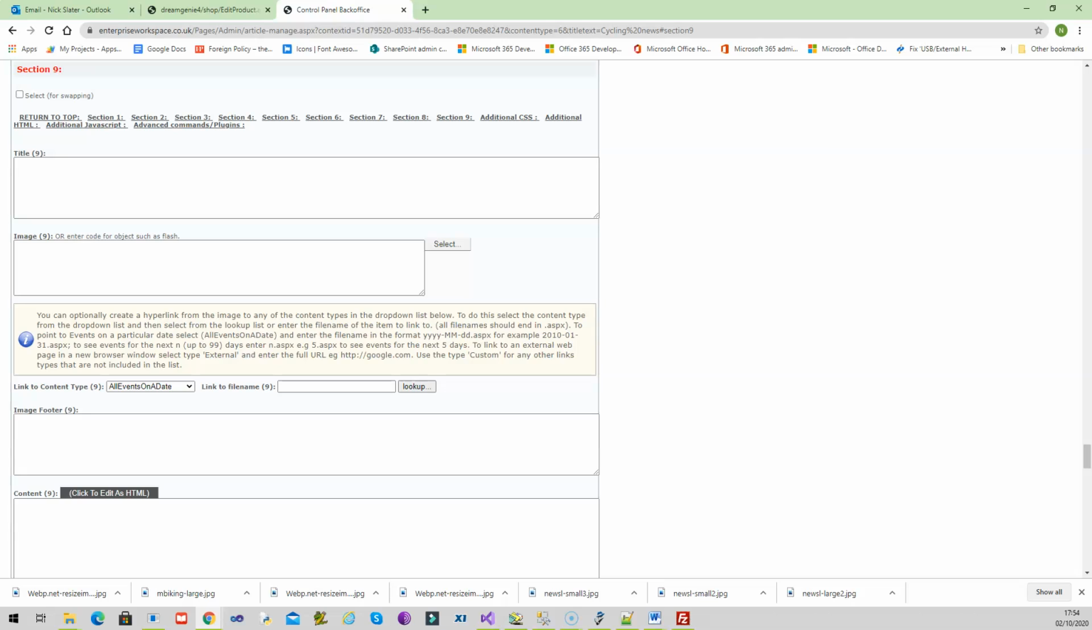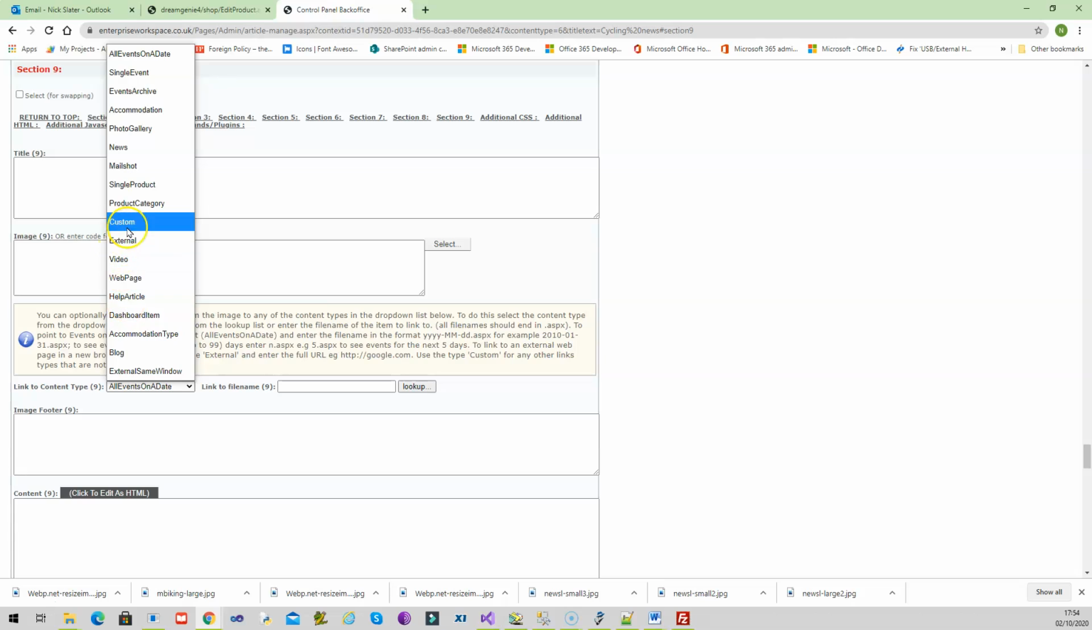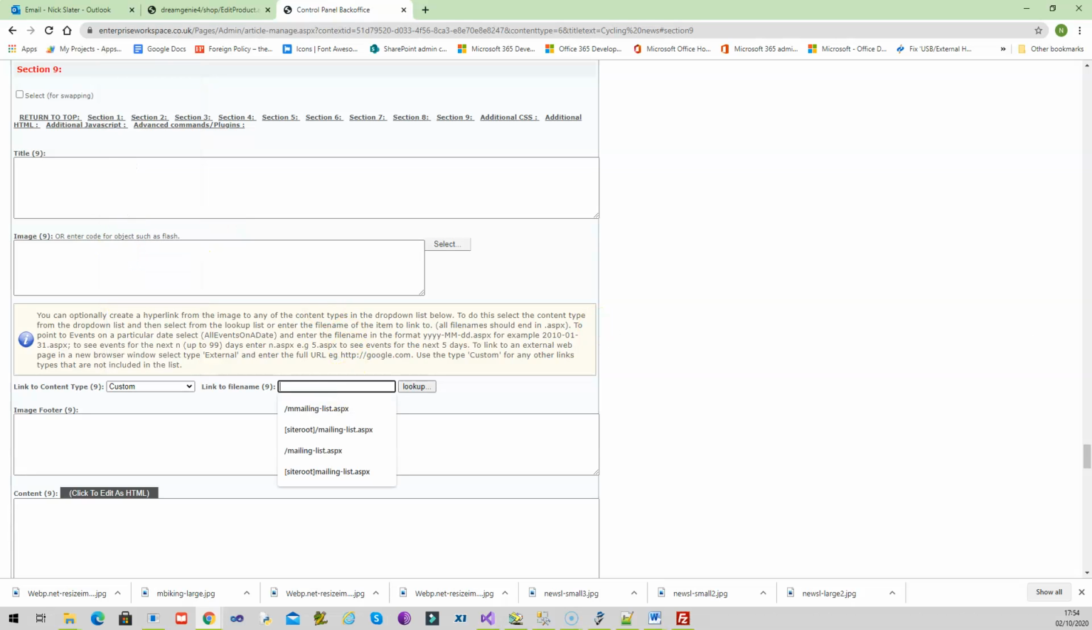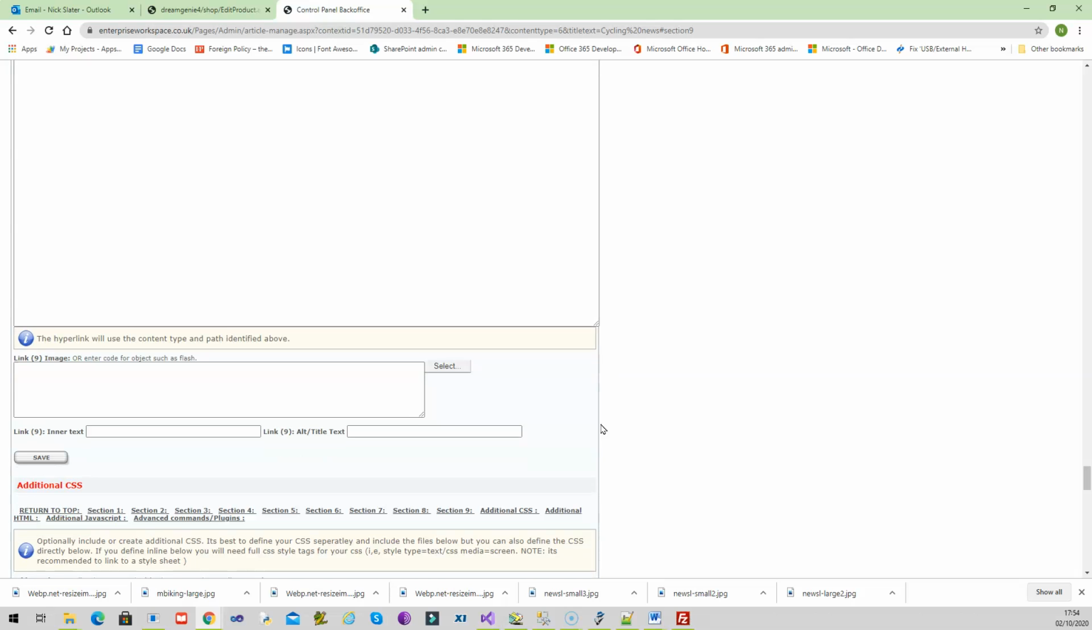In here, we want to put in a footer, just offering them the option to unsubscribe. So in the link to content type, we'll choose custom, and in there we'll put mailing list. And then finally, in the link 9 inner text, just put manage subscriptions, repeat that in there, then save again.